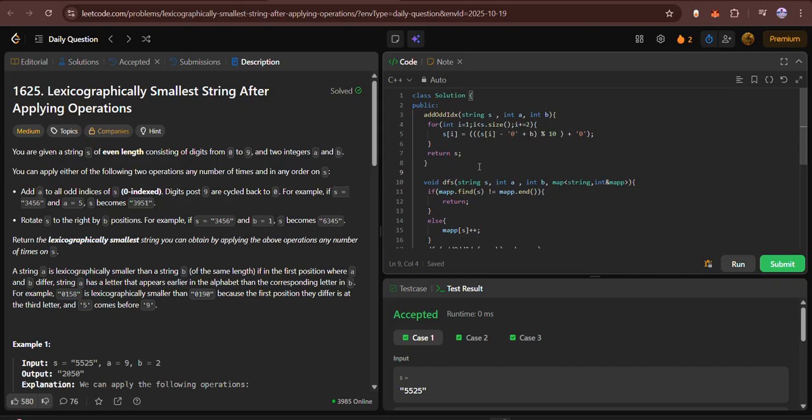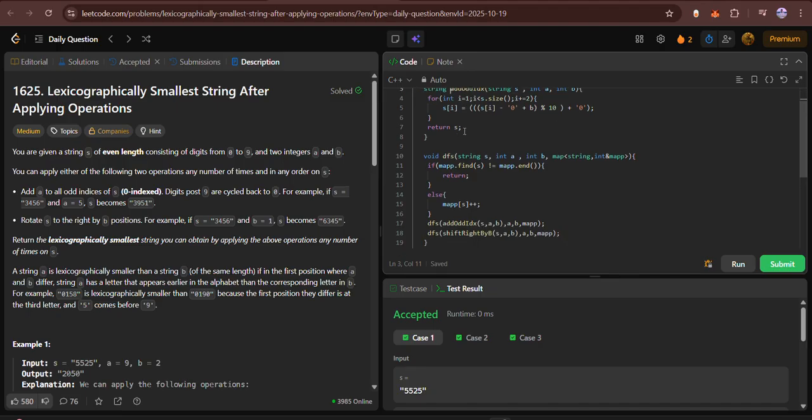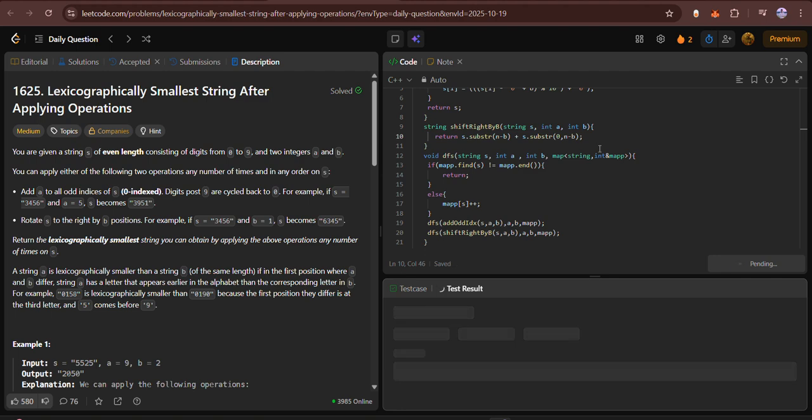Similarly, the other function that we have here also returns a string. The second is the shift function, also returning a string, and the function name is shift right by b. Here is string s, a, b, and you have to return the string by shifting it. Shifting it means taking the back n minus b, and then taking the initial part from 0 to n minus b. Now you have to return this string, and I think this is all right, and it should work.